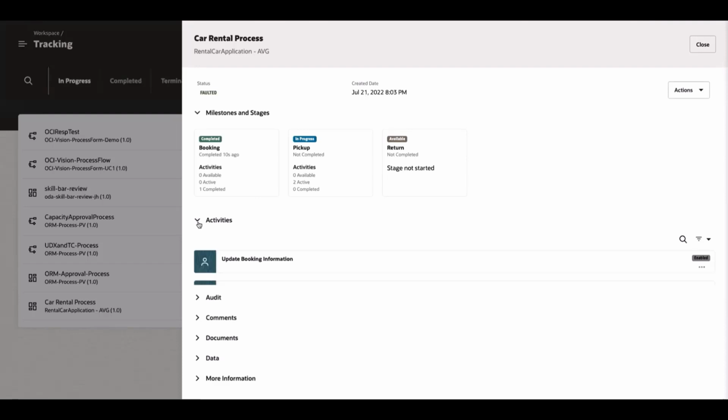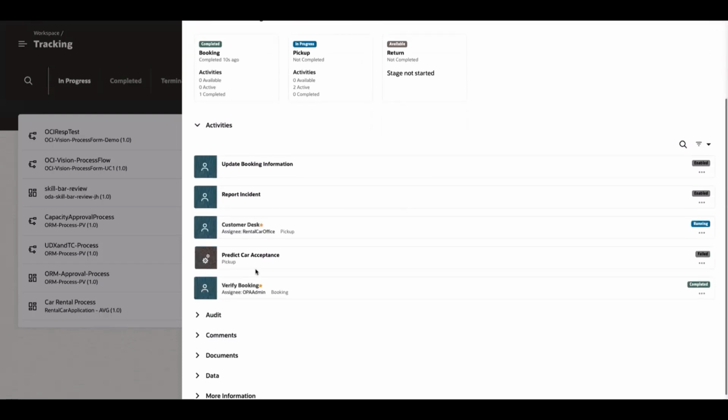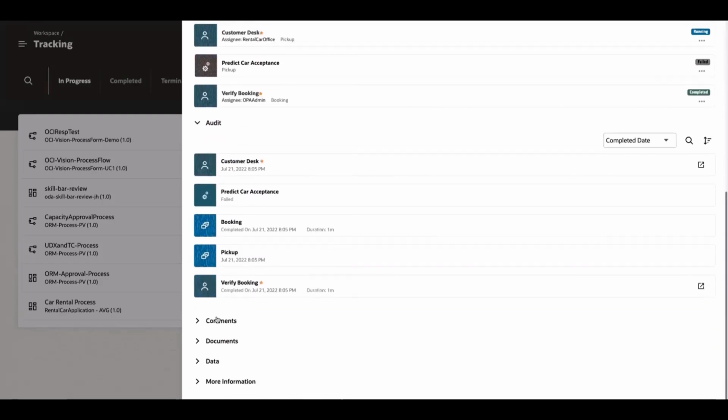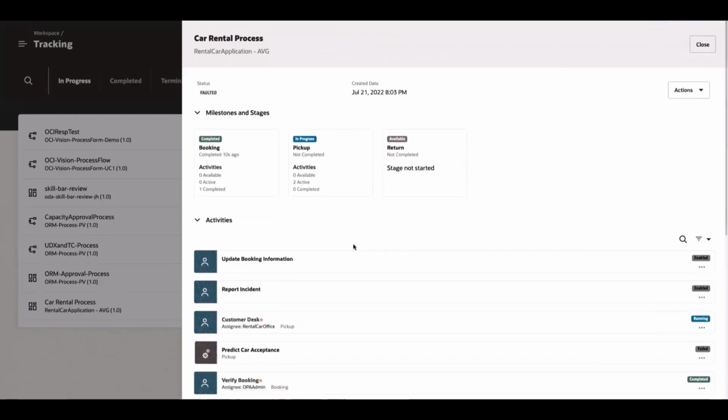And as you can see from an operational perspective, I can see all the details of various tasks that have been completed, that have been running, all the failed transactions that are available. If I need to take actions like retries, I would be able to manage that from here. I can see the entire audit, comments, documents, as well as data from an operational and administrative perspective.